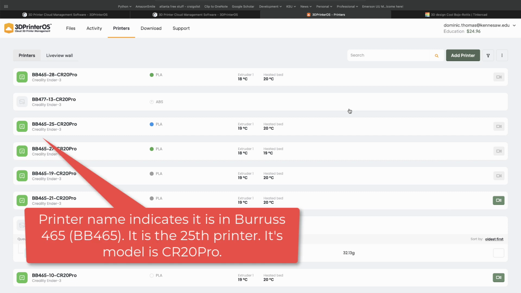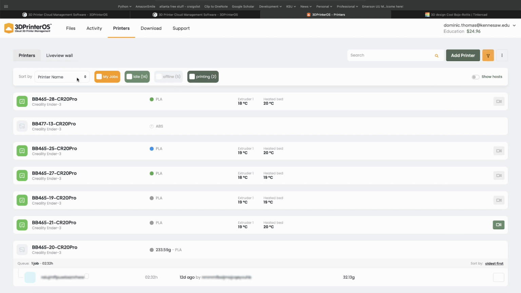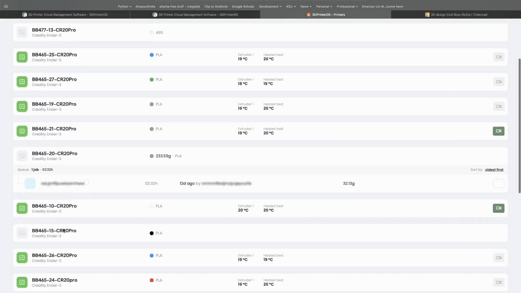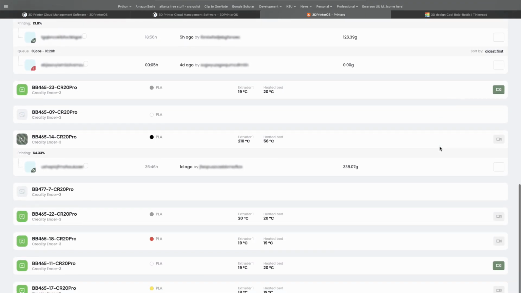After you add in the code, you should see a bunch of printers show up in your interface. And so now I can see I have a bunch of printers. I'm going to go ahead and sort them by the printer name, so there they are, and I can see they're in the Burris Building, room 465, and right now I can see that this one is printing. I can't see what the print job is. Some of them have cameras, some of them don't. So if I happen to be an online student, I might want to choose one of these camera printers so that I can see it running.